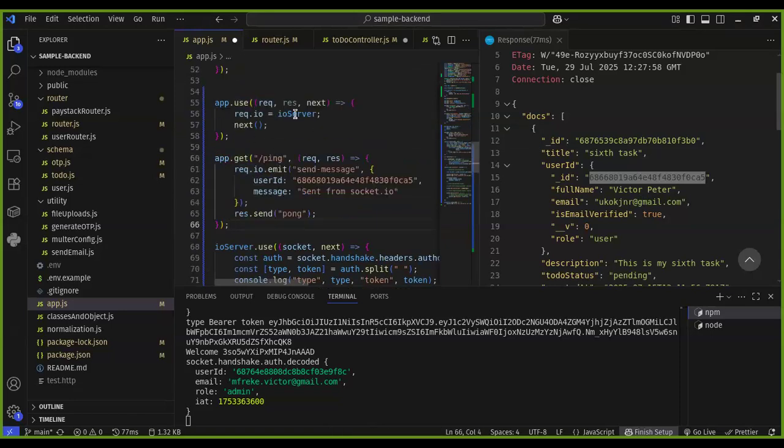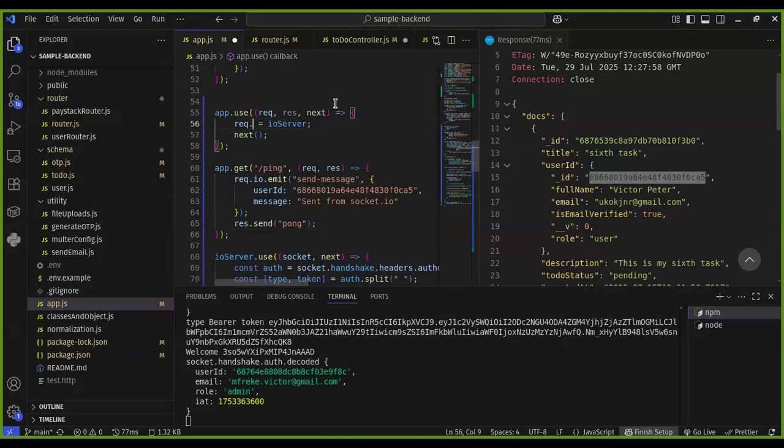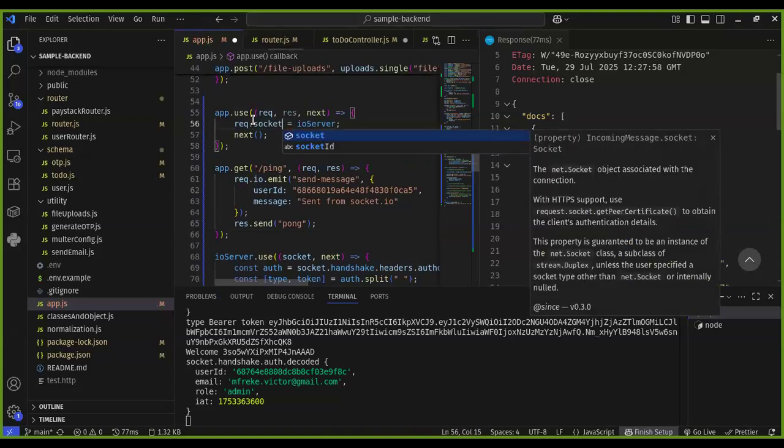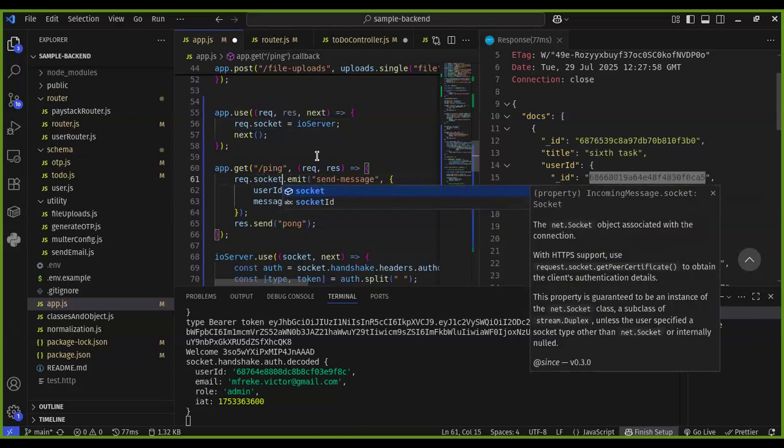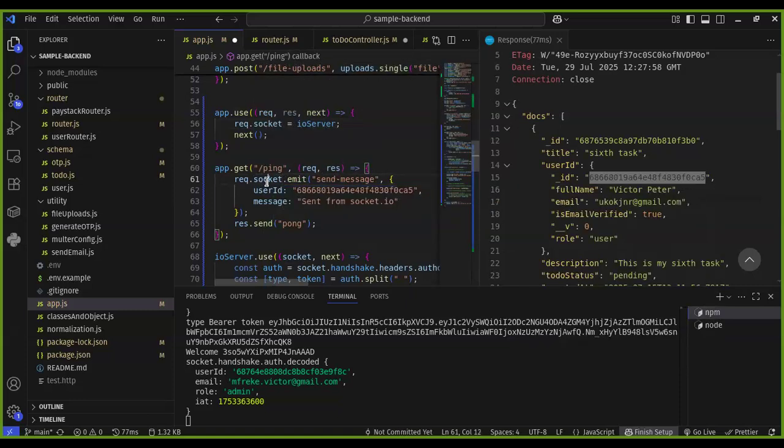It depends on whatever I want to name it, whether I want to call it req.socket, but make sure that if you're calling it req.socket, anywhere you're using it, you say req.socket.emit. Now, we've talked about this. This is one way of doing your socket.io, but this is not the standard way.